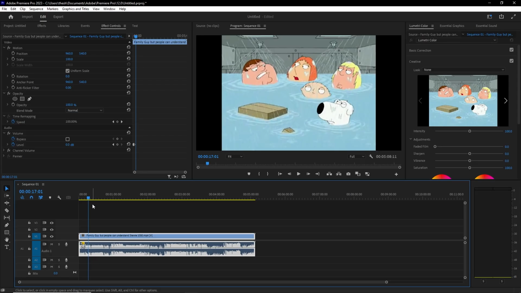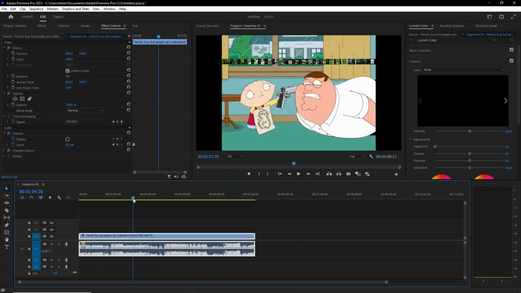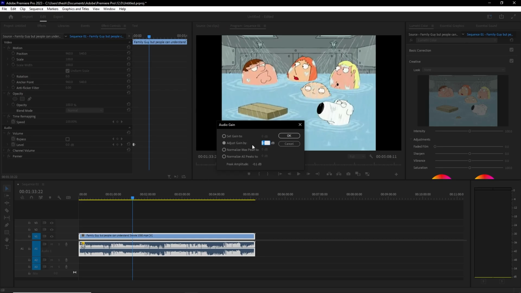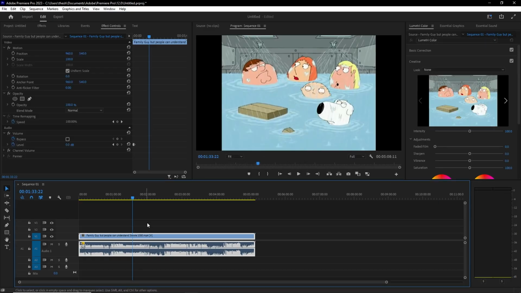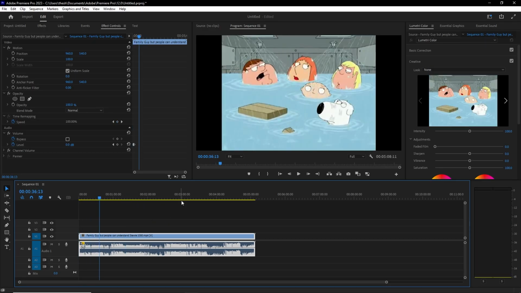If you guys didn't know, you can right click audio gain, or you can use the keyboard shortcut G, and you have these options here. So you could adjust the gain by dragging that meter here, or you can normalize the peak to 0, and what that does is make sure that it never hits over the right dB.